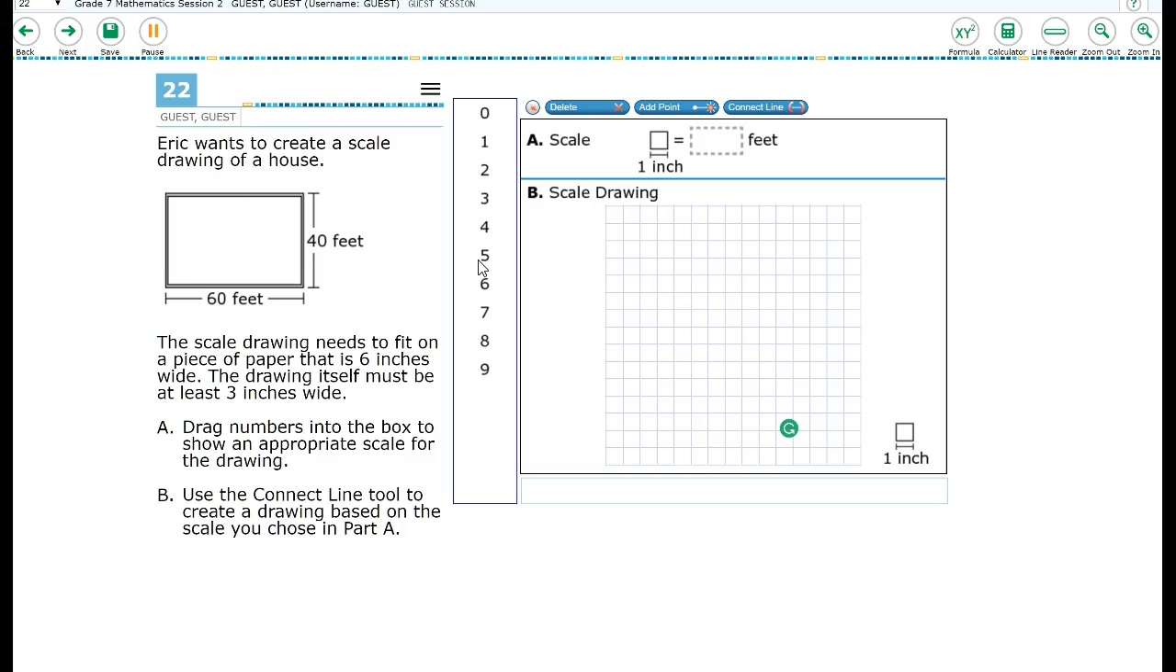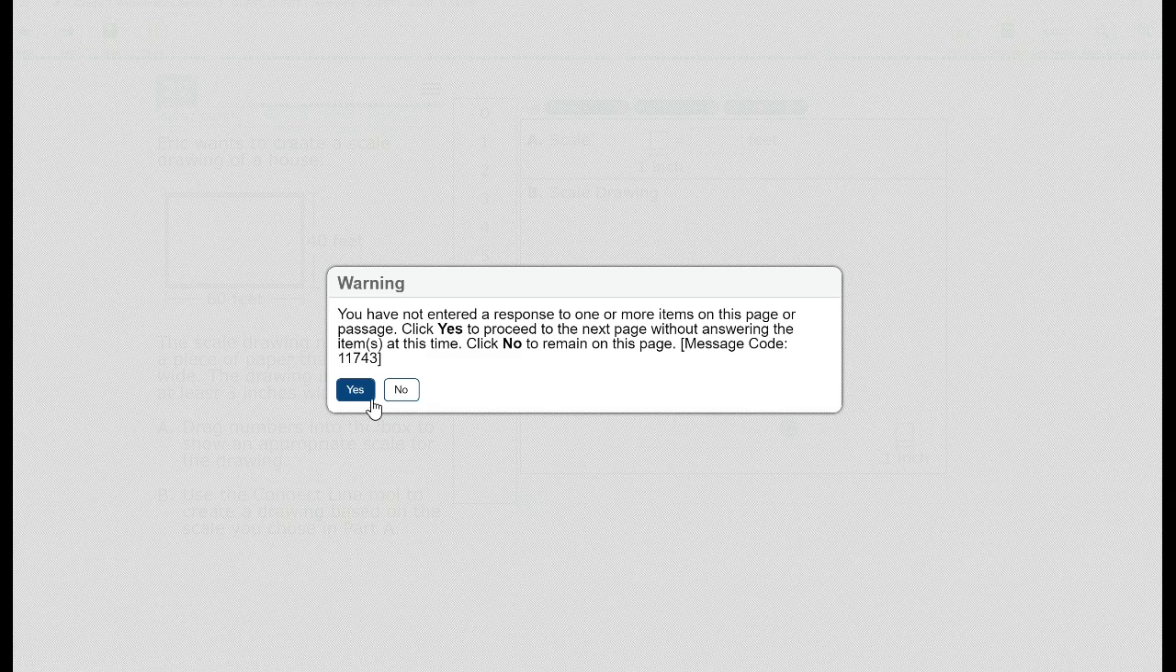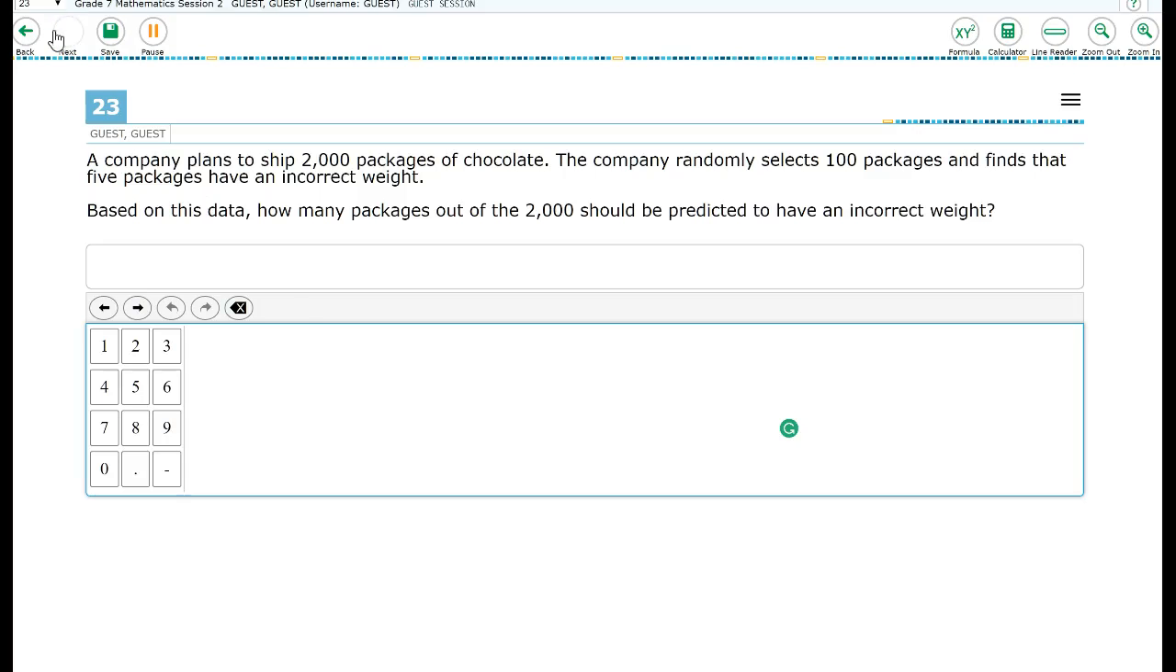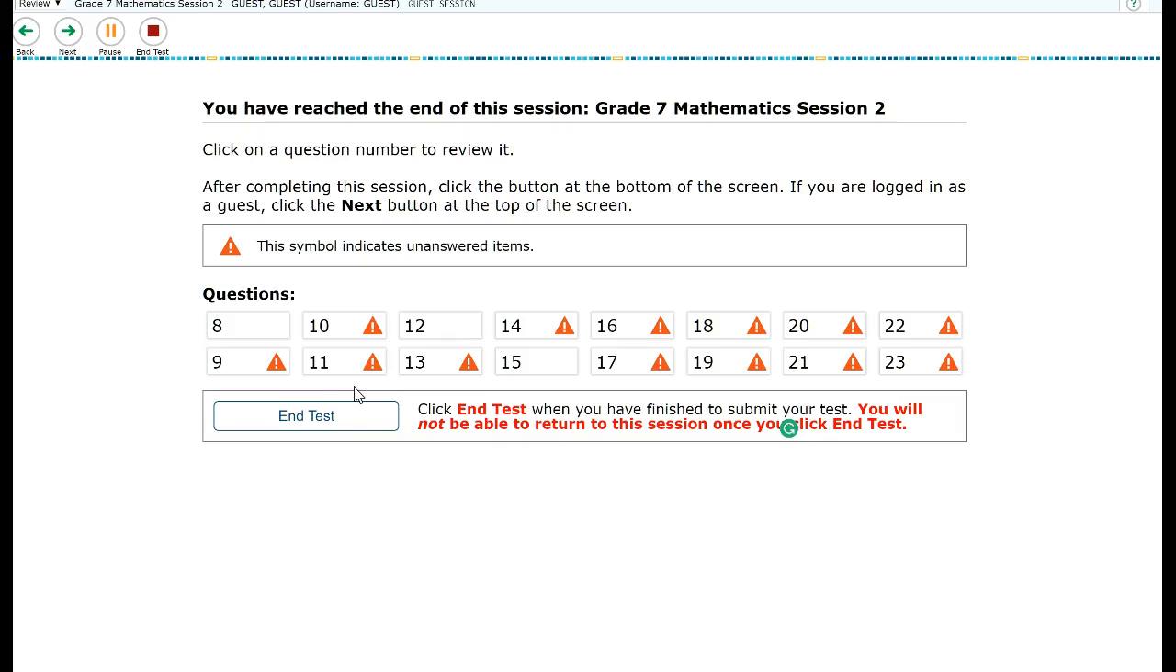There are 23 practice items in this total session. Do not select the End Test button until you are absolutely done. Okay, so from here we want to go ahead and select the next review to get to our review screen. After question 23.